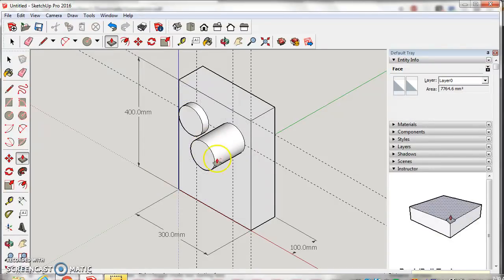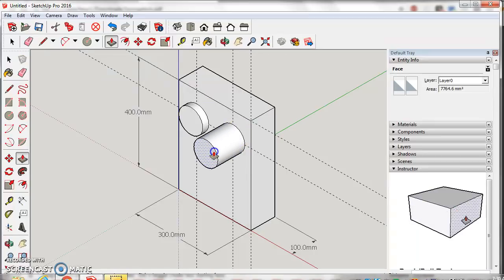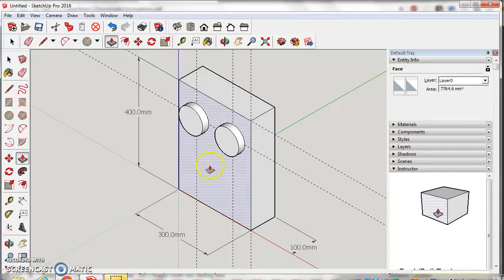25. Oh, it didn't work because I did 2 push pulls. So what I need to do now is grab the eyeball, set it back to 0, bring it out, and type 25.